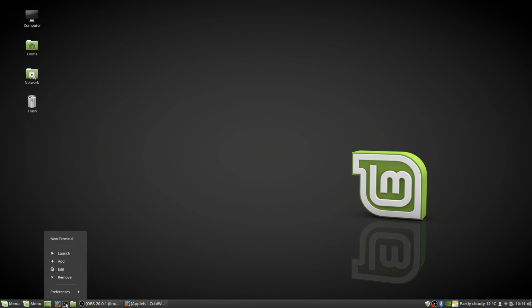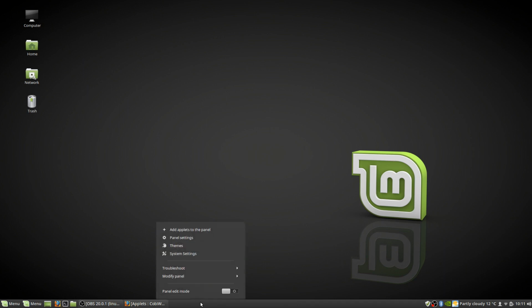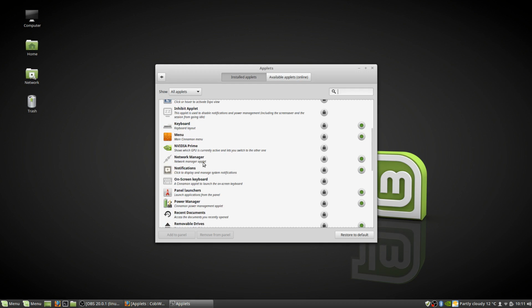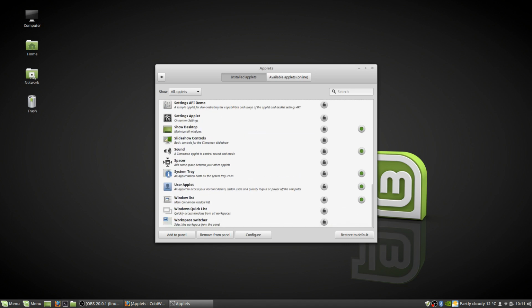Now if you don't like what's in there, you can remove them individually. If you want to remove the whole panel launcher itself, right click, add applets to panel, look for the panel launchers. You can see that it is installed, and remove from panel if you wish. Same with the window list here. If you want to put something else in, you can remove the window list. As you can see, it's installed. You can remove from panel. It's not uninstalled, it's just removed. You can add it back later if you wish.